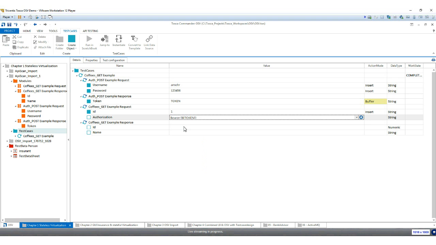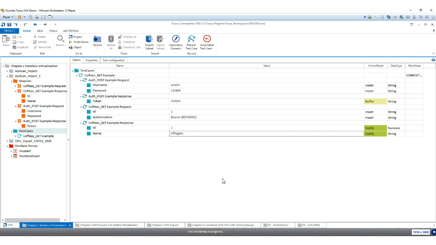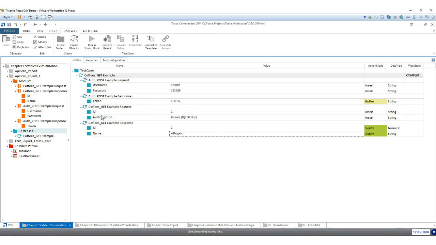This is how I first execute the API, the authorization with my username and my secure password. Then I buffer the token. I will then again execute an API test with ID 1 and with bearer token, where we use the token from before. And the next step is to verify the data. Tosca here knows or recommends to insert data for a request and to verify for responses. It makes sense because typically you verify the response. And this is already our first API test case that I can now run in the Scratchbook.